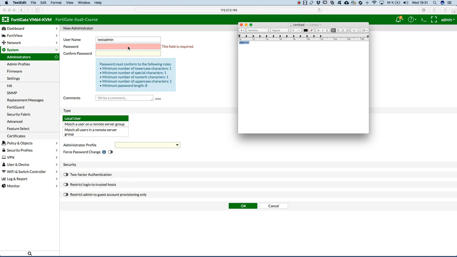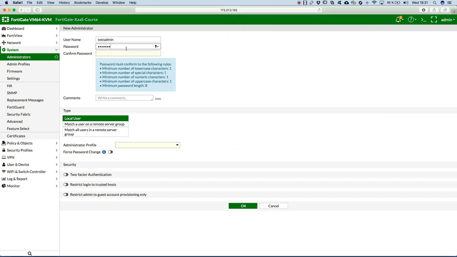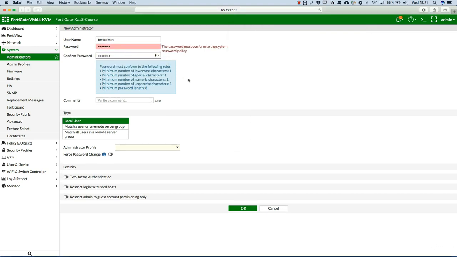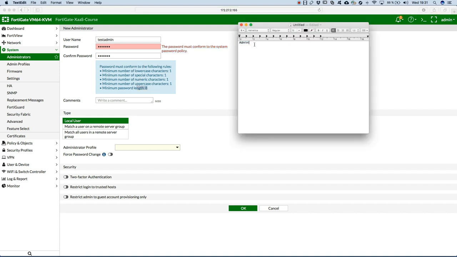So just copy, and hit here, and hit again here. The password must conform to the system password policy. So what have I missed? Lowercase, special character, uppercase, minimum length. So let's say it's admin and then admin.